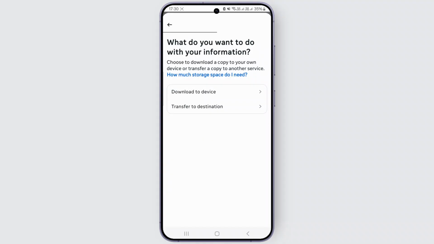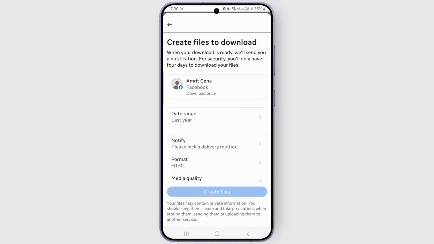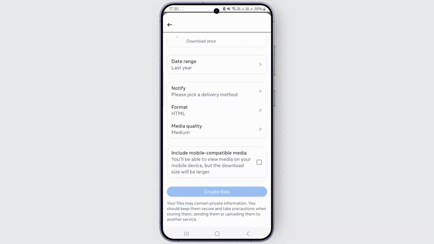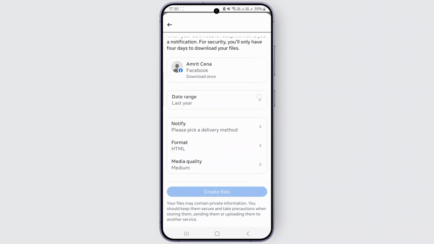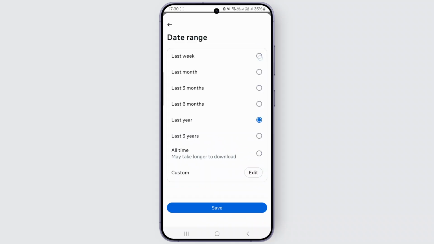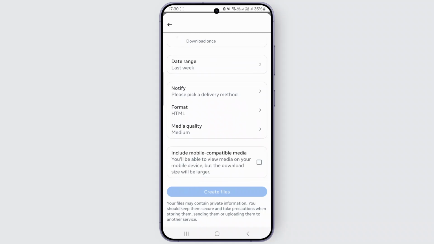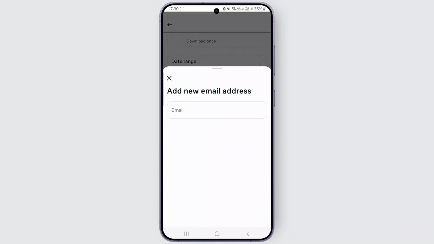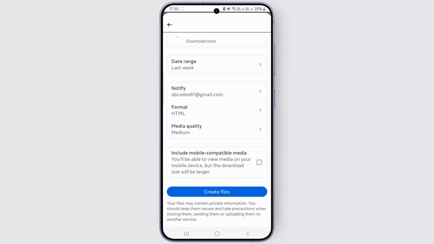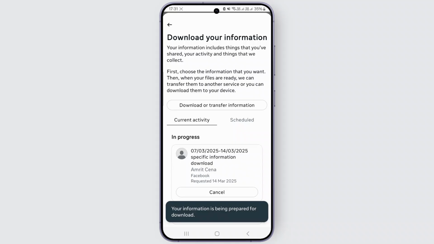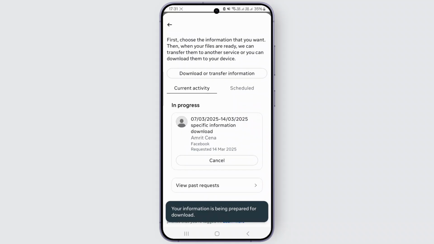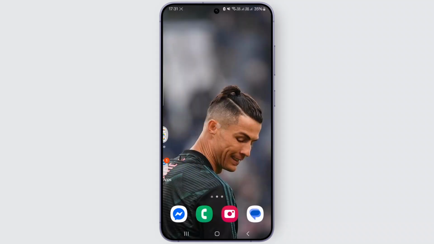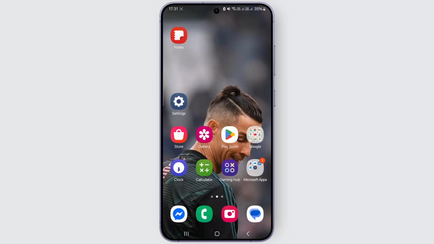Since we want to download this on our device, just tap on download to device and select the format and media quality, just like this. Once you select a specific date range for the messages you want, just click on it. And then the final thing you can do is add an email over here. Once you add your email, they will send that recovery file to that particular Gmail. Just click on next from over here, and as you can see, the request has been set, so they will send the file over to your Gmail. When they send it, you can just view it from there.